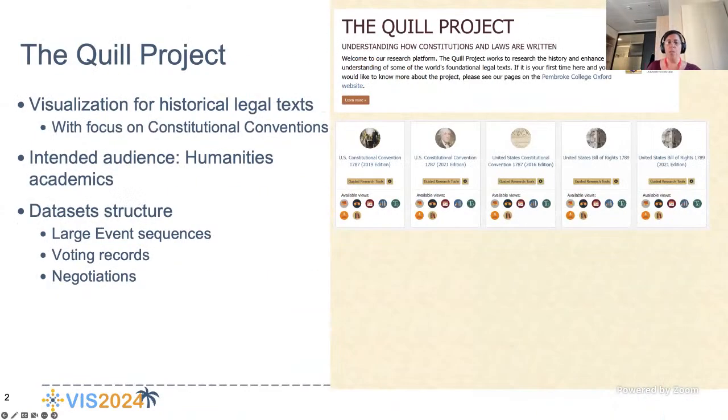So what I would like to present today is the result of a work that we developed in the context of a very large project named the Quill Project. Quill is a research initiative which focuses on maintaining data sets related to foundational legal text with focus on constitutional conventions. Data are maintained to support both educational and research activities of humanities academics and scholars.